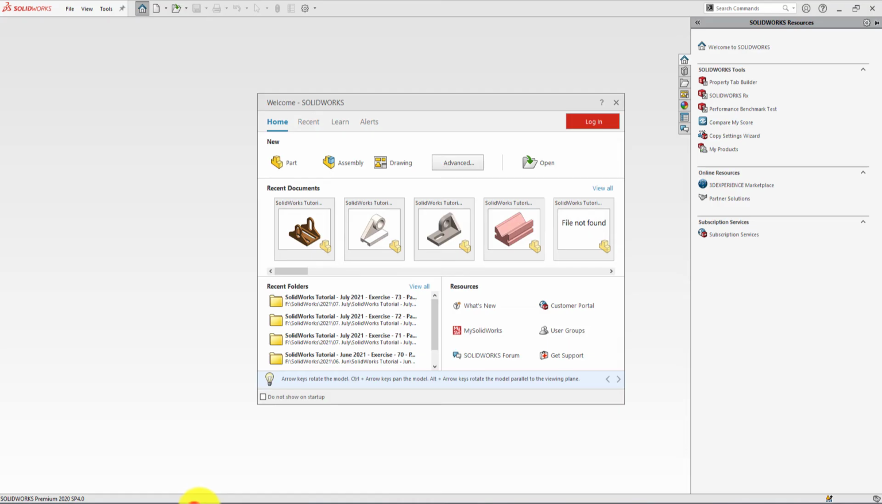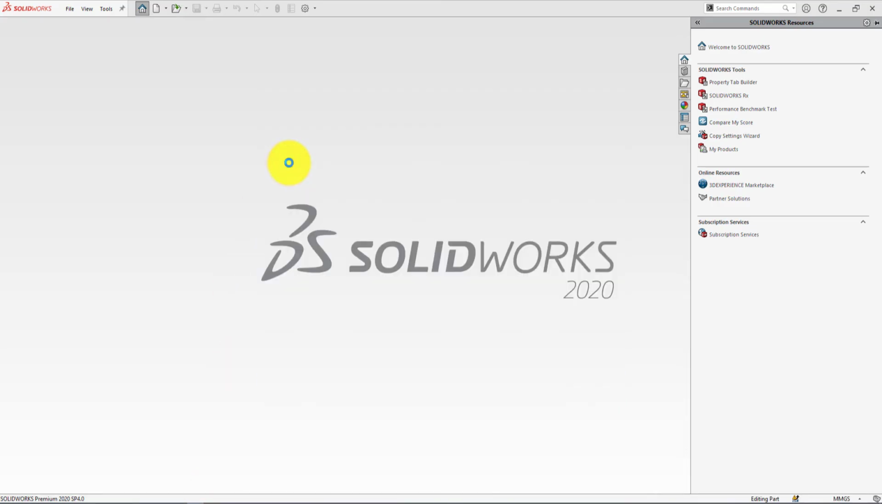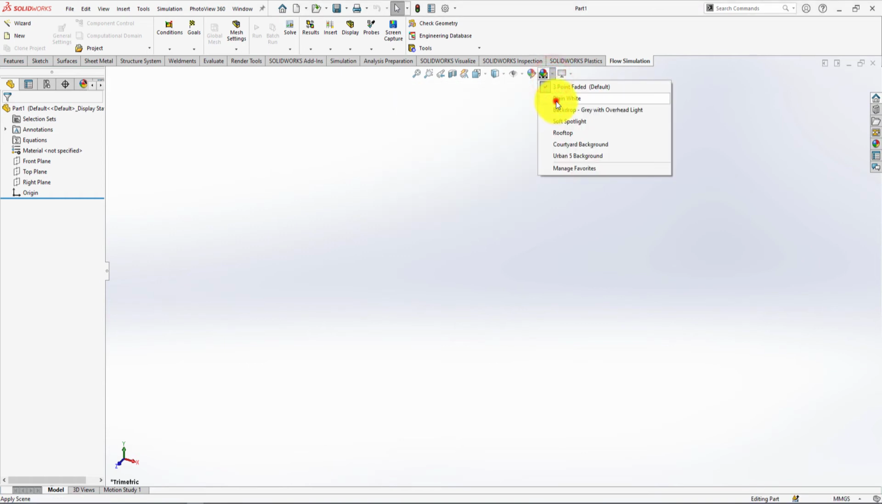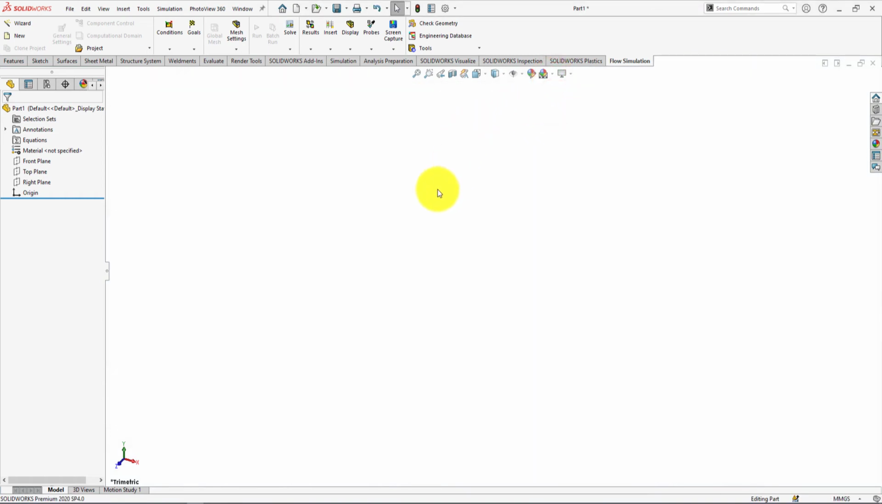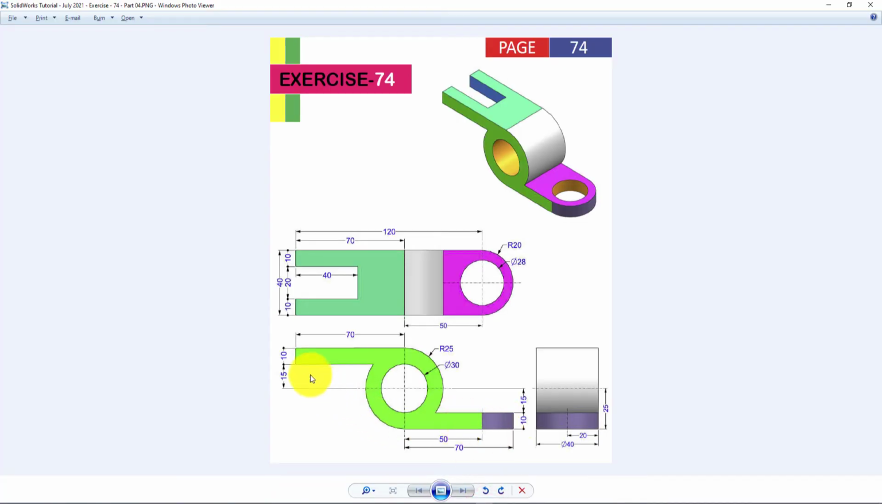Let's start the design. Click on New Part. Go to Apply Scene and select Plain White Background, for better visualization. Now we will sketch this front view of the fixture.